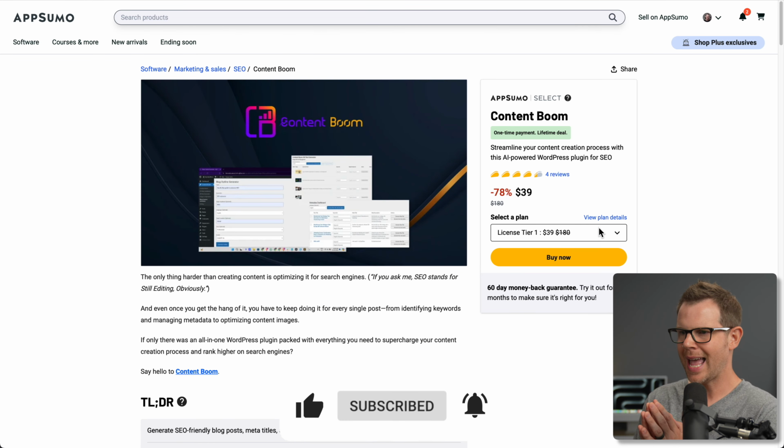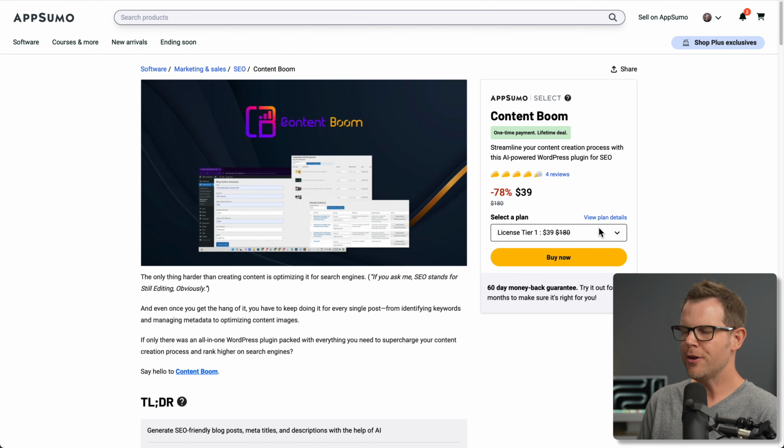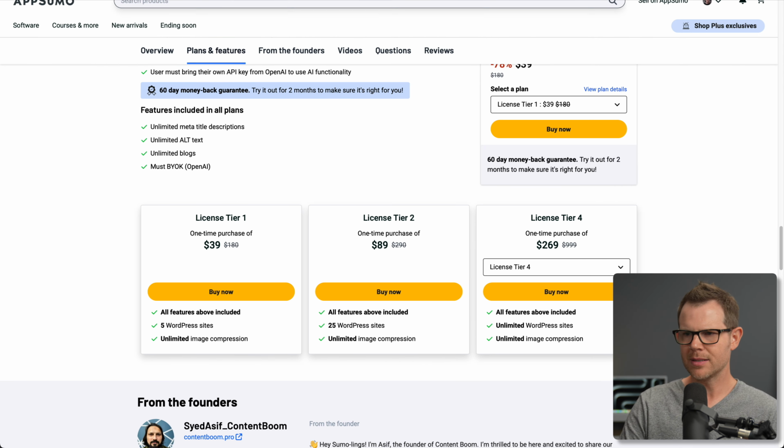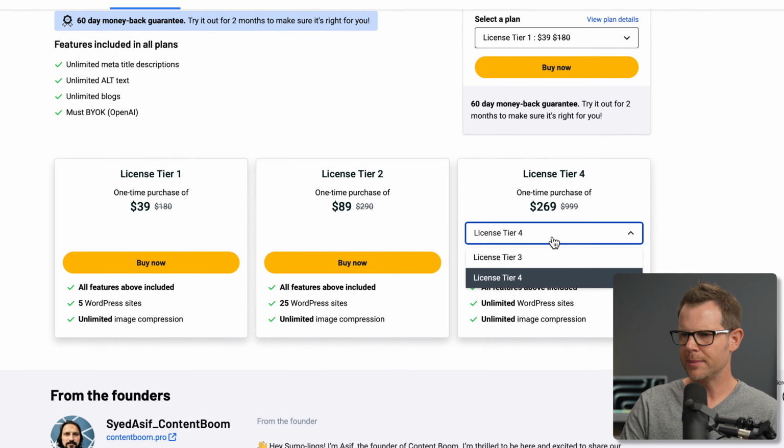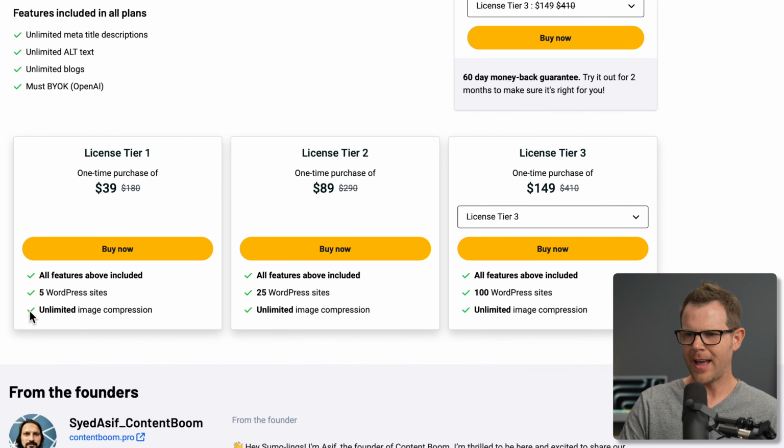Now, today I am looking at Content Boom over on AppSumo. $39 gets you in the door. We're gonna go ahead and check out the plan details right here. And you can see that there's quite a few different plans to choose from, all the way up to tier 4. We're gonna get 5 sites, 25 sites, 100 sites. Going up to tier 4 will give us the holy grail of unlimited WordPress websites.